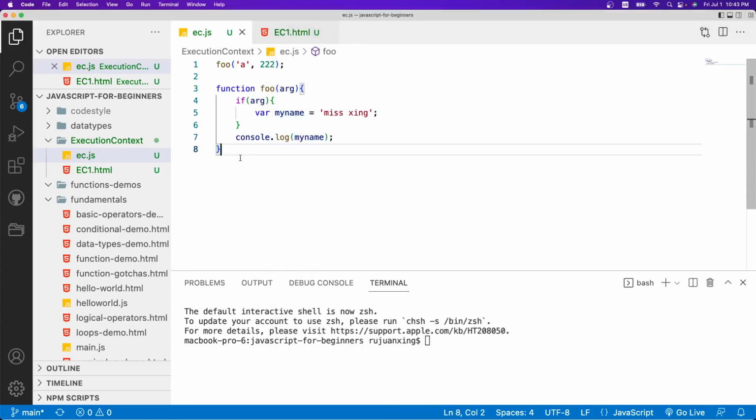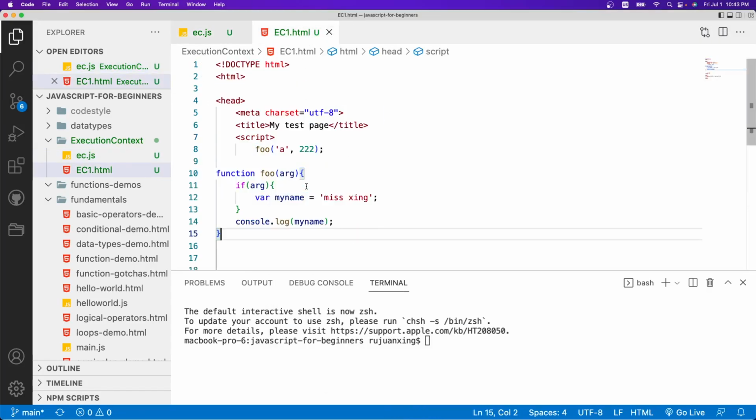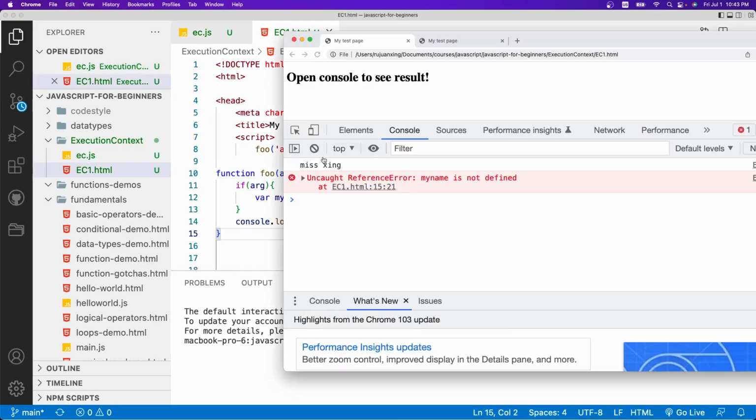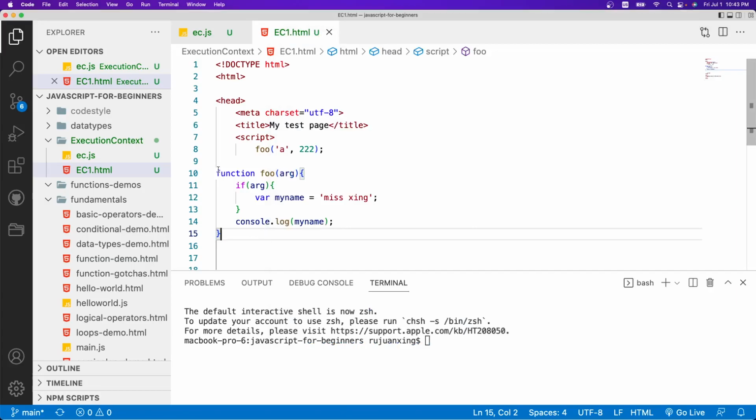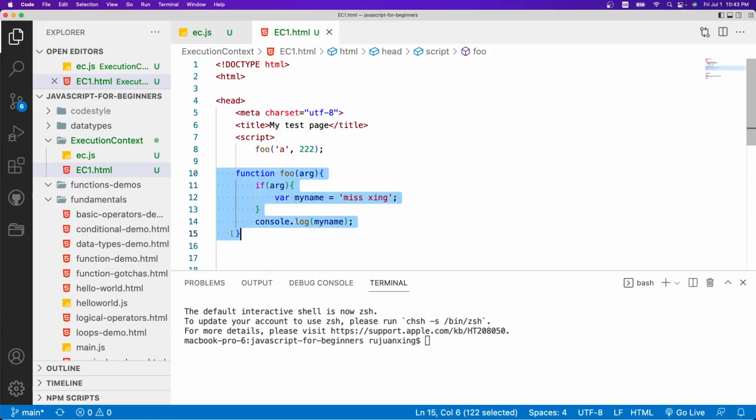Did I save? Oh, I didn't save. I didn't copy, and I didn't change it in this area. I should change it in this area. And go here, refresh, it works. Okay, no errors. The reason is because function declarations are hoisted.